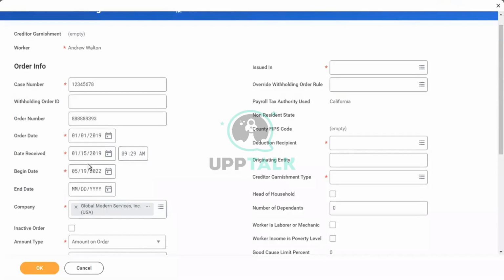When the deduction should start, I'm going to say based on the pay cycle. February 1st, 2019 onwards, deduction should start. Deduction begin. Is there any end date?